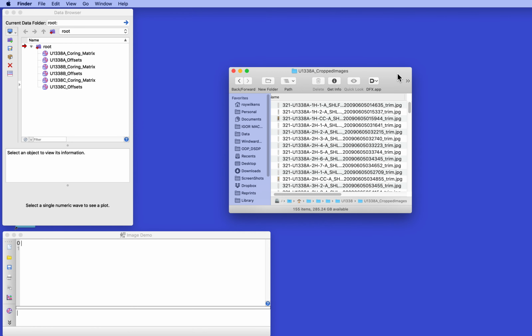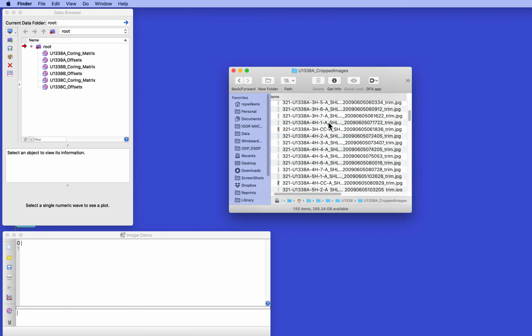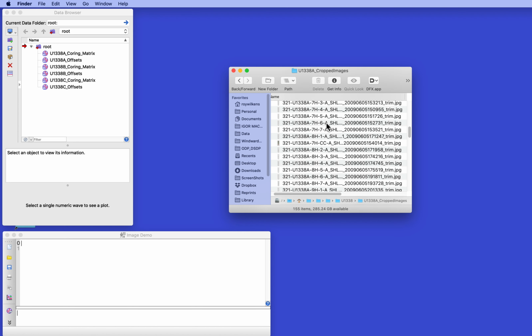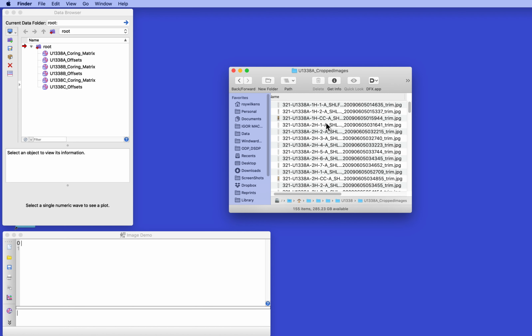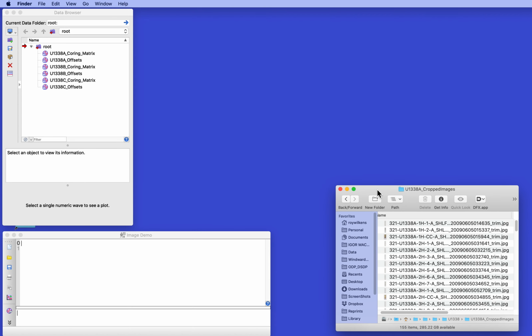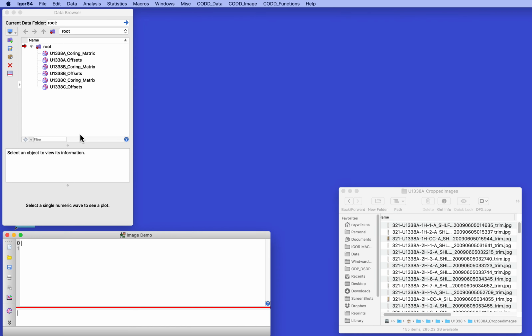Now I've pre-downloaded a number of section images from LIMS. It's kind of a tedious process trying to figure out how to get their JavaScripts to work, but once you do, it's actually fairly easy. So we have a folder called U1338A cropped images. Just put that over there for the moment.